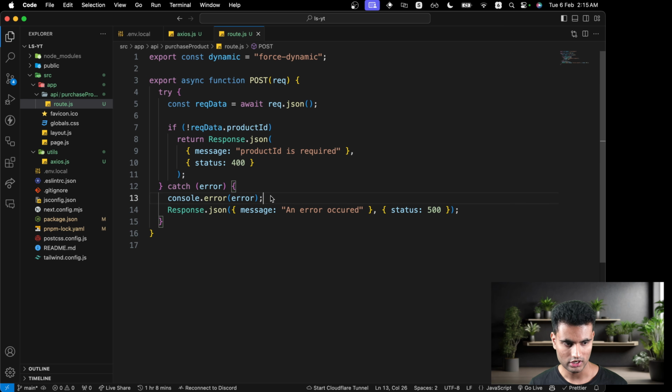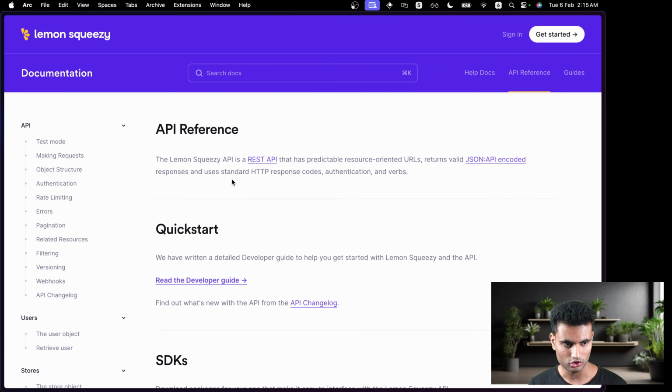So how do we do that? Let's go to the documentation. This is the API reference documentation for LemonSqueezy. They have two different documentations. One is a help documentation and one is an API reference. I will have the API reference in the description below. This is what you will need. I think the documentation is a little confusing. I think they can improve a lot here, but yeah.